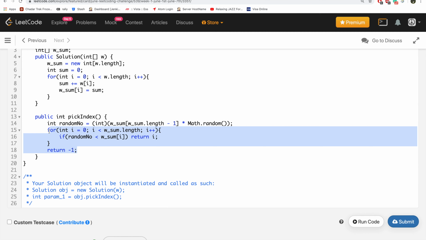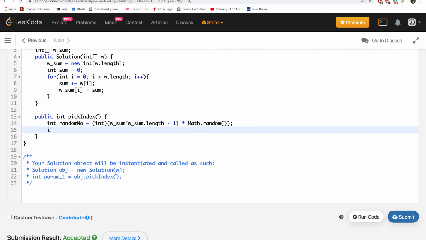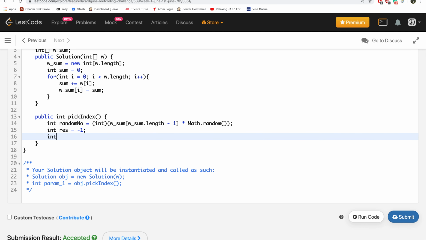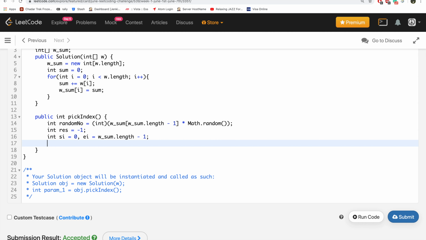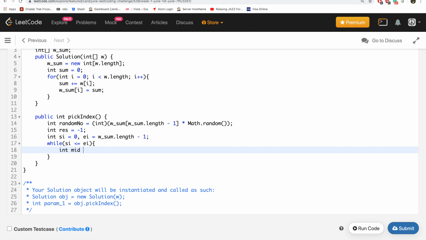So let us see how. We can simply remove this thing. This is a linear search. Now we will define a result which is initialized to -1. We will have starting index which is 0 and end index which will be equal to wsum.length minus 1. Now I will say while starting index is less than or equal to end index, we will find mid using starting index plus end index minus starting index divided by 2. You can also find mid using starting index plus end index divided by 2. Both things are the same.